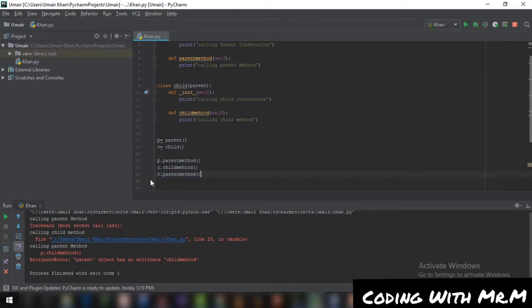So I hope you are now clear with the concept of inheritance: what inheritance is, how we can use the object of a child class to call a method that is present in the parent class, and how a child class inherits the properties and methods of a parent class.